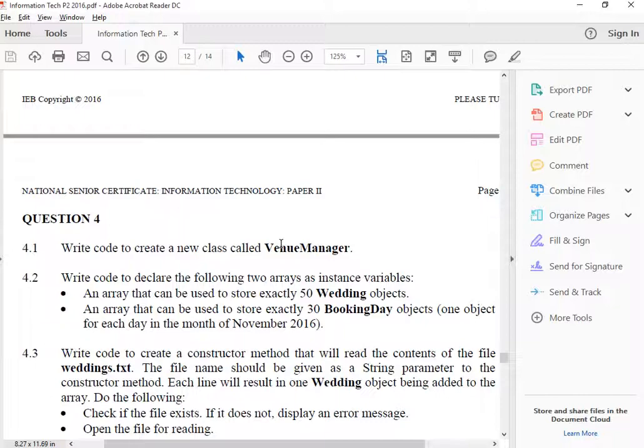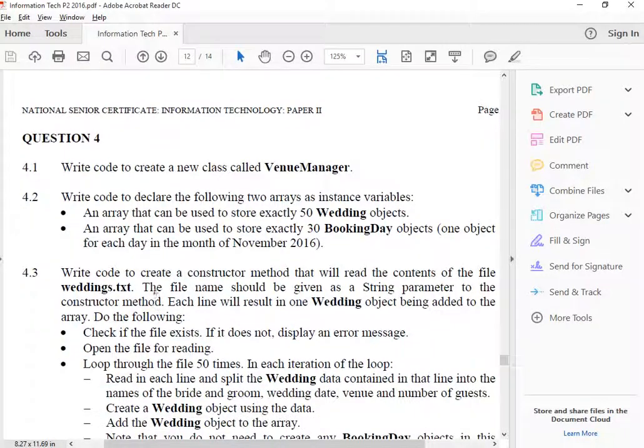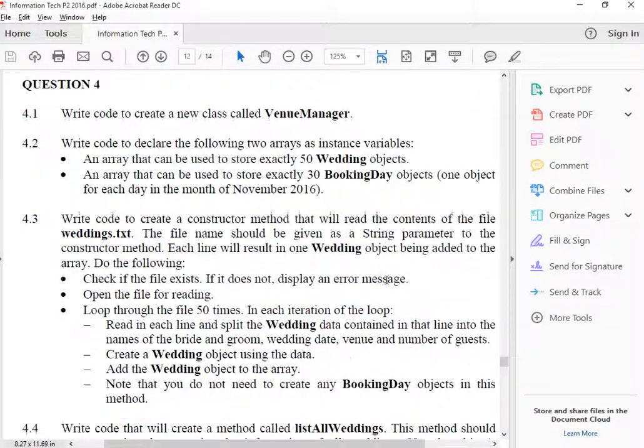It's a bit odd. Write code to create a new class called Venue Manager, an array that will exactly store 50 wedding objects, and an array to store exactly 30 booking objects, one object for each day of the month of November 2016. And then it says write code in the constructor that will read through this, check if the file exists. If it doesn't, open the file for reading, loop through the file 50 items. So here they say 50 times.